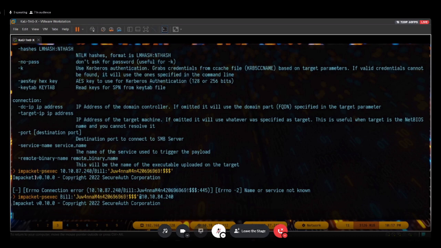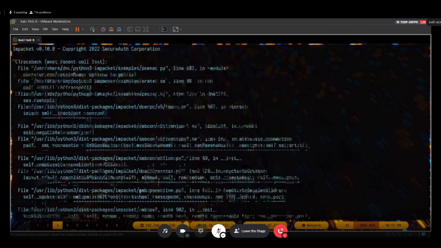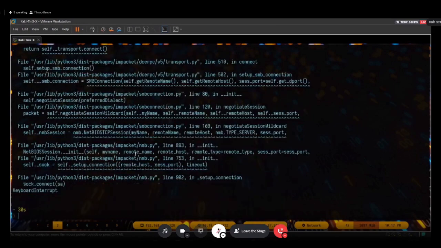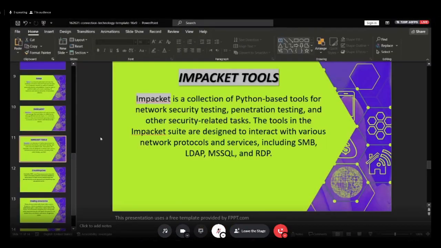Yeah, so right now, guys, it's trying to connect as Bill with this password through psexec. You know what, Star, explain to them what psexec is. Okay, so we went through. It's not going to connect through this, I guess. But let's go back and see why I explained this before.